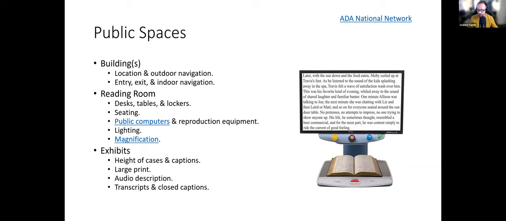Multimedia exhibits are great, but how accessible is the audio and video? Has the audio been transcribed and the video captioned? I'm a big proponent of incorporating multimedia into our exhibits, but they still need to be accessible too. We don't want to forget about them.